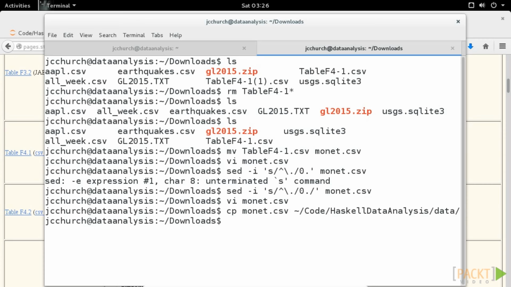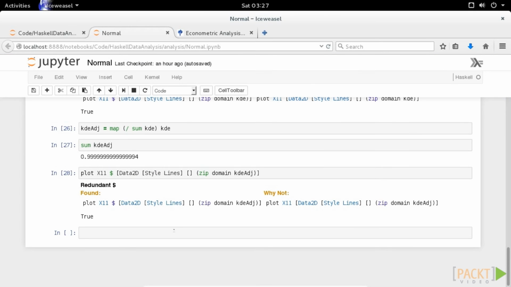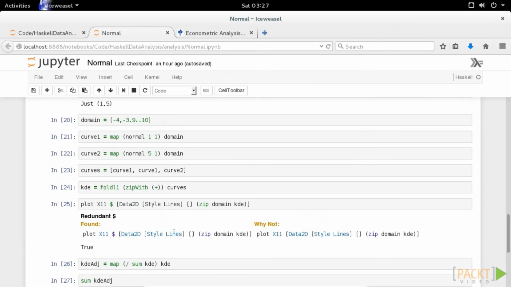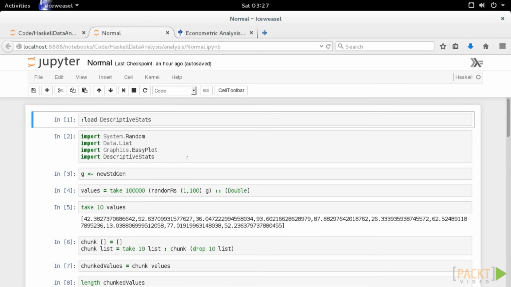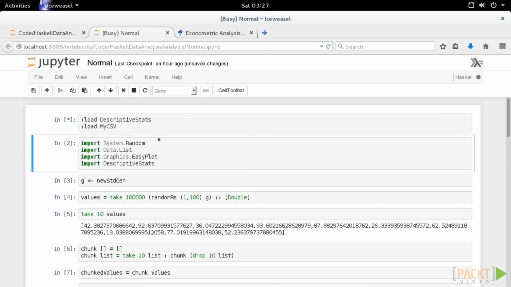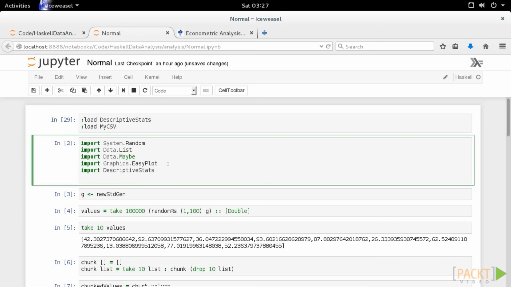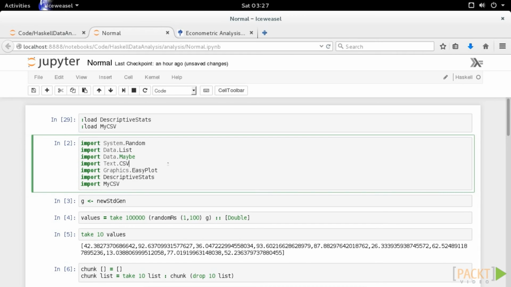Great. Now I want to go back to our normal notebook, and I need to play with the imports a little bit. I need to load our CSV library, and I need to add several imports. I need to add import data.maybe. I need to import my CSV, and I need to import text.csv. And that should do the trick.